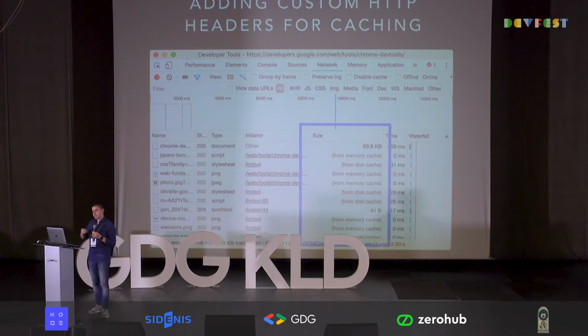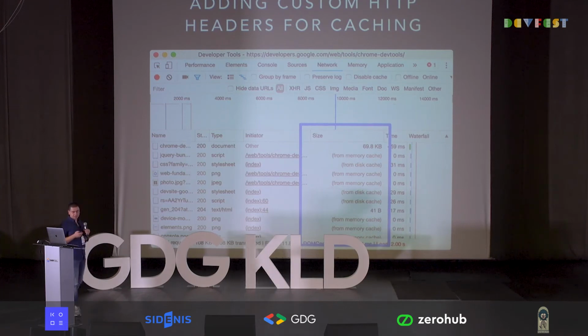And you can also extend this Firebase hosting configuration by adding custom HTTP headers for caching. By providing long-term caching, for instance, this is the output of long-term caching of your assets.